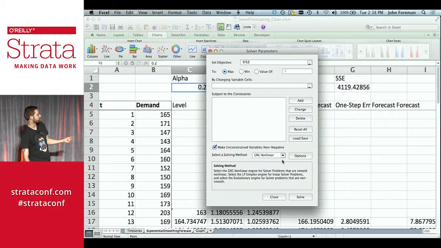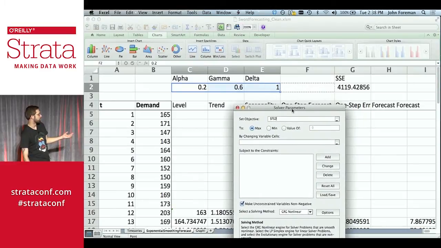So we'll pick GRG nonlinear. That's a gradient descent model. And I want to minimize my sum of squared error right here by changing these three parameters. So by changing cells, I want to minimize the error.